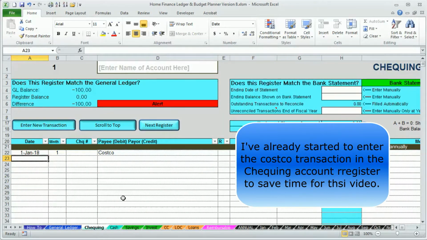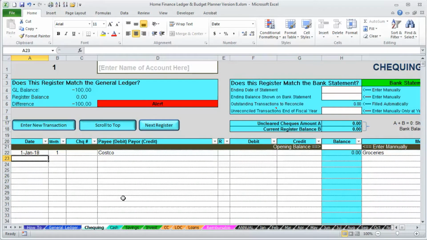Each of these account register worksheets contains more than one register, so you can keep track of up to 3 checking accounts all in one place if you wanted to. Just a quick note about multiple accounts.